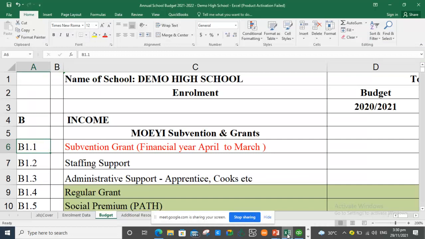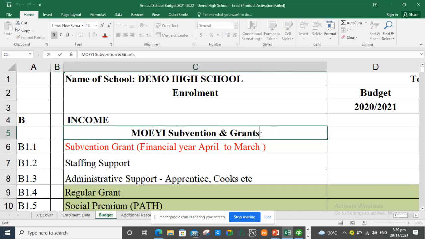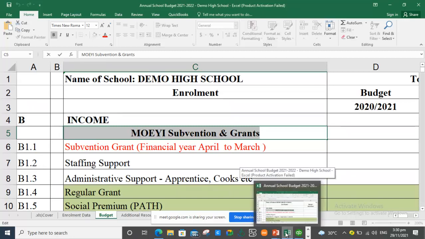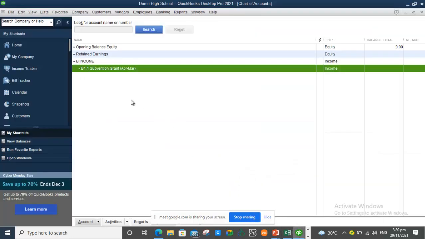We're going to do B1.2. Oh, there's one thing that we are missing. We have this heading that says MOE Subvention and Grants. We can also create an account for that as well, because we want it to be as close as possible to the MOE budget when we are doing the budget in QuickBooks, and also when we are doing our reporting in terms of the financial statements.